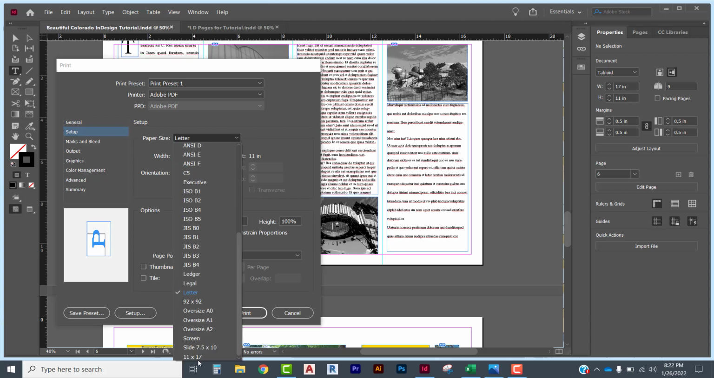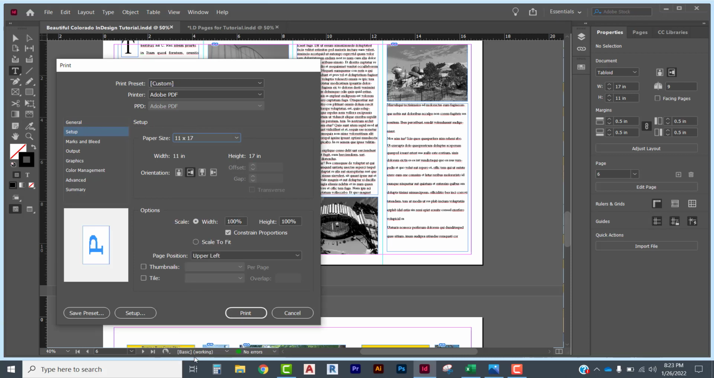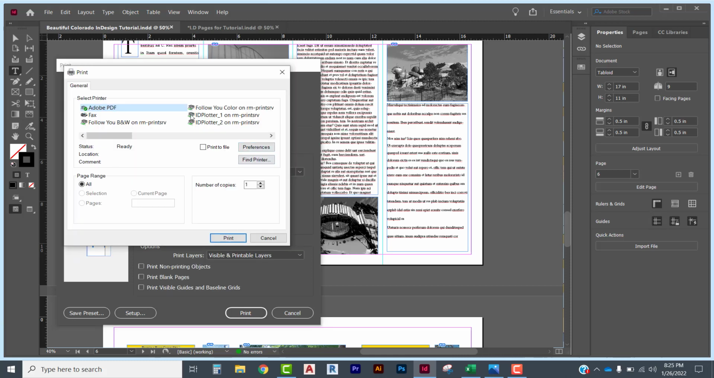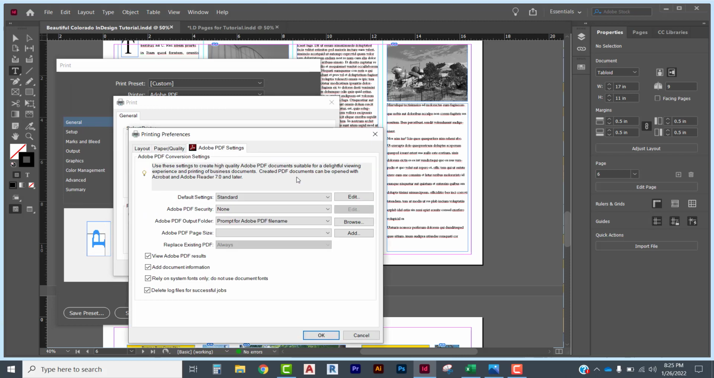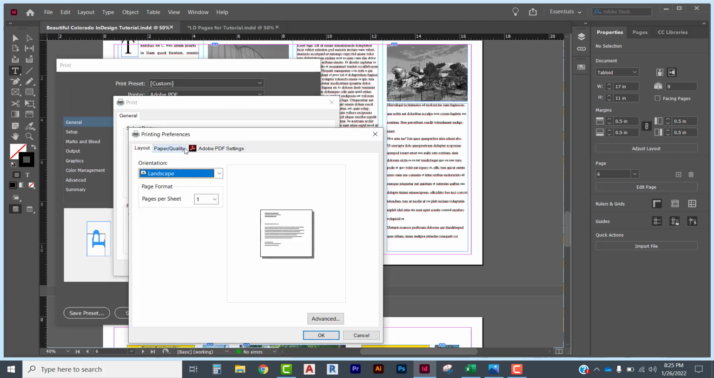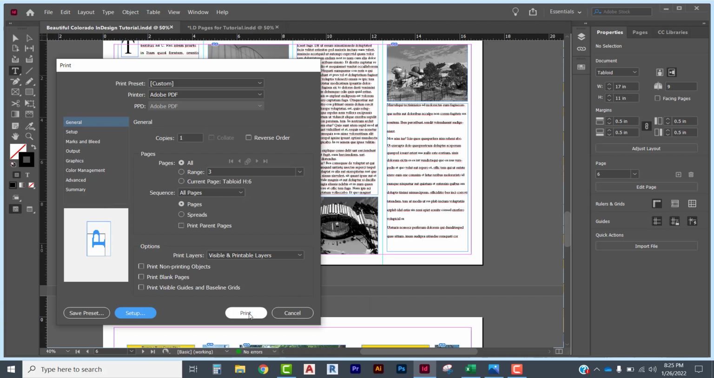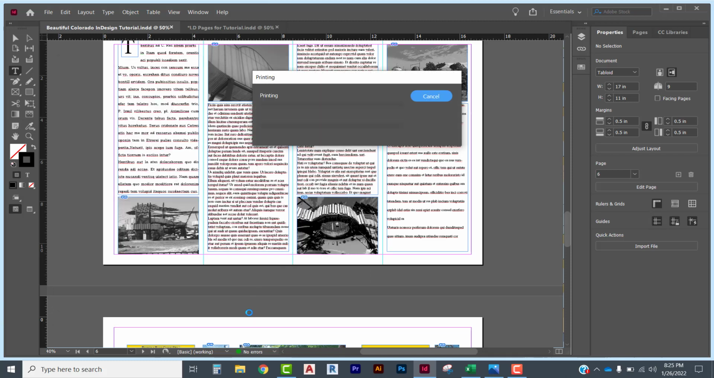Let's give it a try since we're talking about it. So I'm going to change it to 11 by 17. Okay, so 11 by 17, or you can do Ledger, which is 17 by 11. You can also change the orientation this way. All right, so also here in this window, you can play with preferences, and that'll give you some options with layout and paper quality.